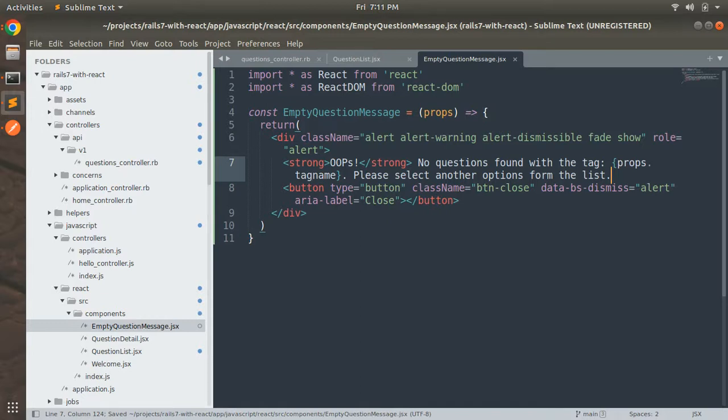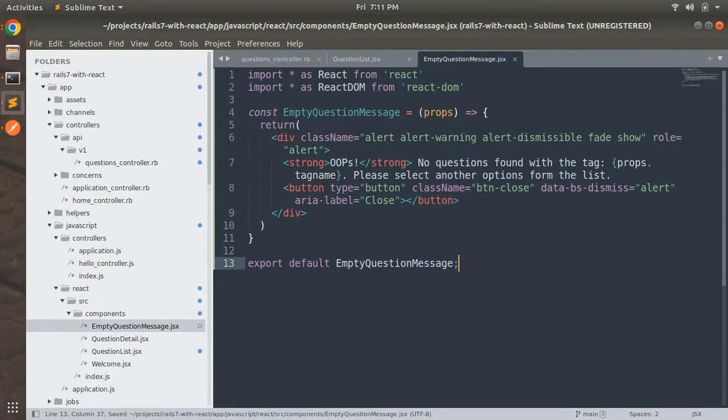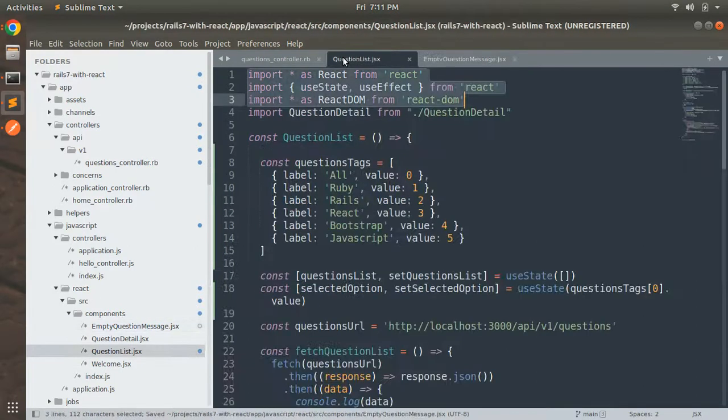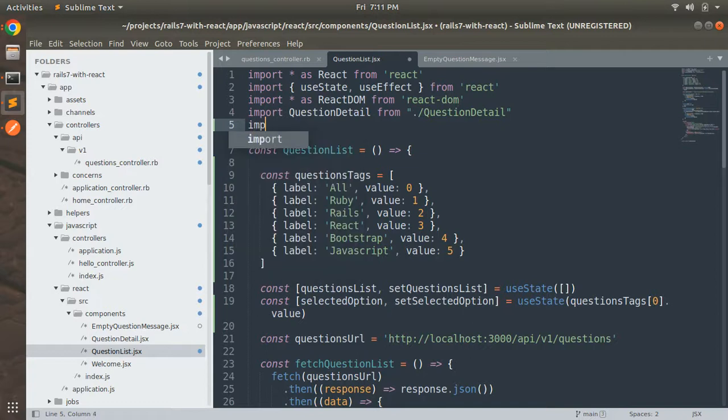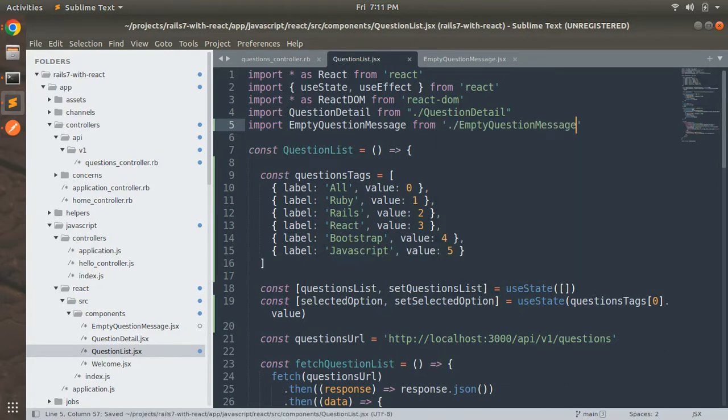Okay, and now we need to export this function. So what we can do here is export default, and then our function name. Just save this, and now import this component into the QuestionList.jsx. Here at line number 5, we can add an import, and then from, add this question name again. So we imported this function into our question list component.